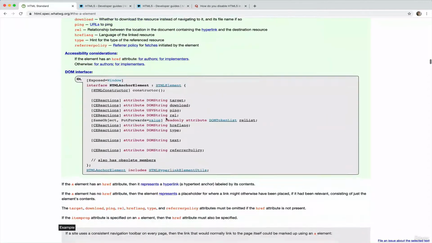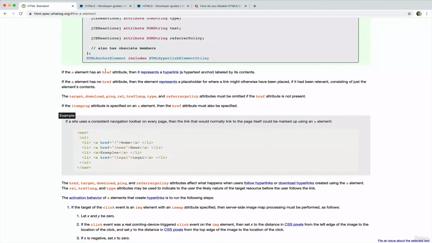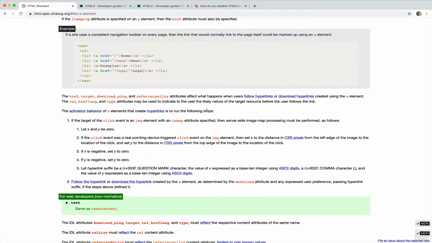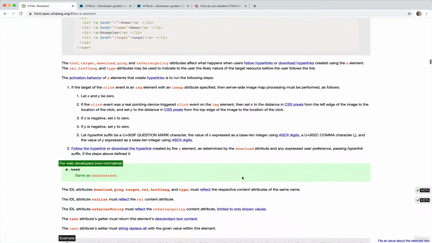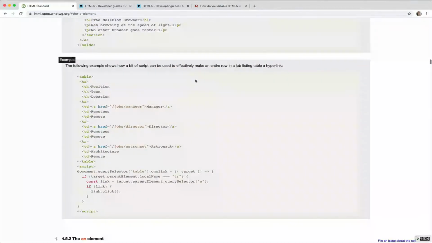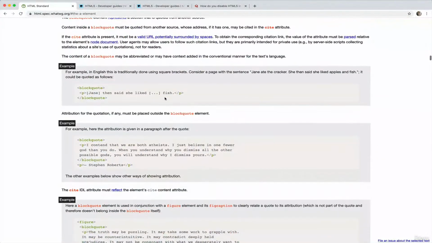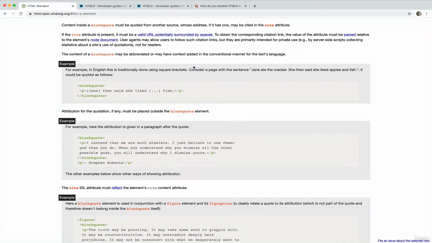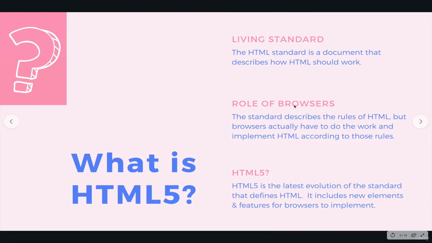There should be, what else? Here's some rules about it. If an A element has an href attribute, then it represents a hyperlink labeled by its contents inside the opening and closing tag. It even details what should happen when it's activated. When you click on it, follow the hyperlink or download the hyperlink created by that A element, and so on. You don't really need to care about any of this, but my point in showing you this is to hopefully have you understand that this is just a document that explains how these elements should work and how HTML should work. Browsers then have to go and implement this.